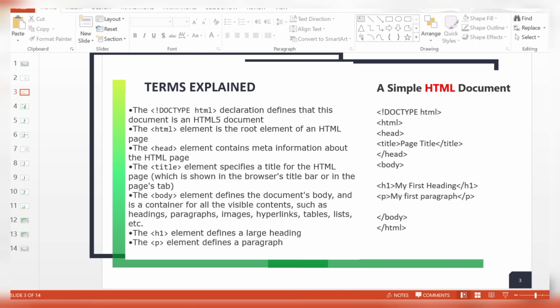So we make use of the H1 whenever we want to write a heading and we want it to be so bold and visible. Now, the next is our P. The P element defines a paragraph. Maybe you want to put a paragraph to a particular page, so you have to use your P element. And this is our close tag. We have to close our body content and our HTML files.